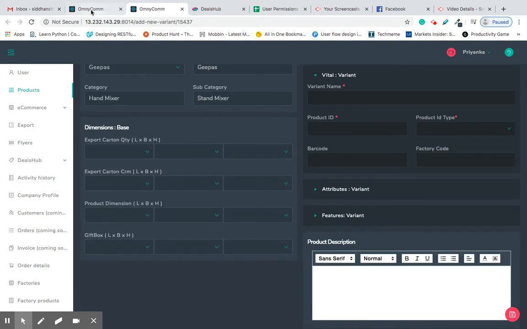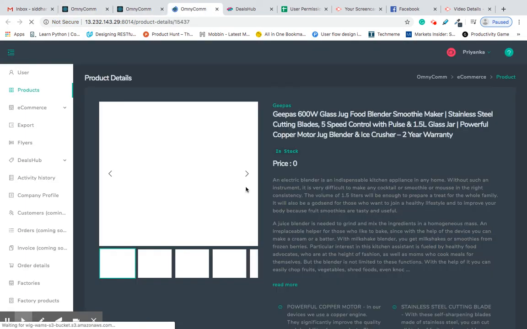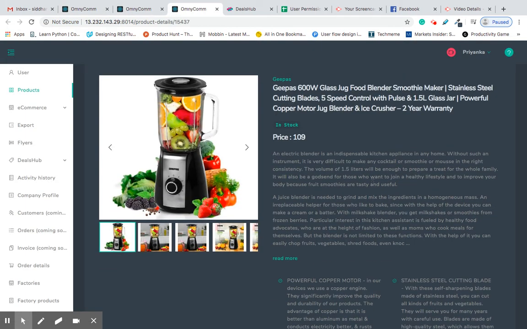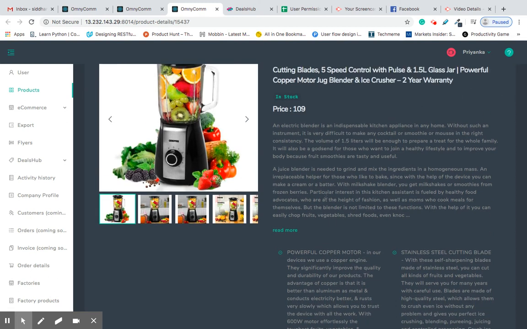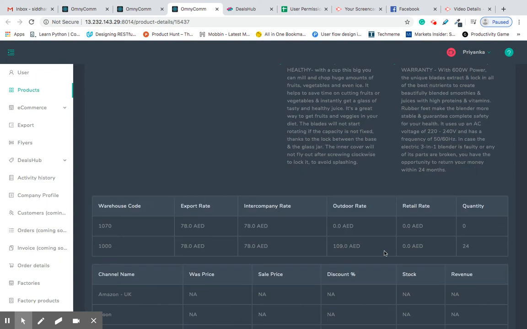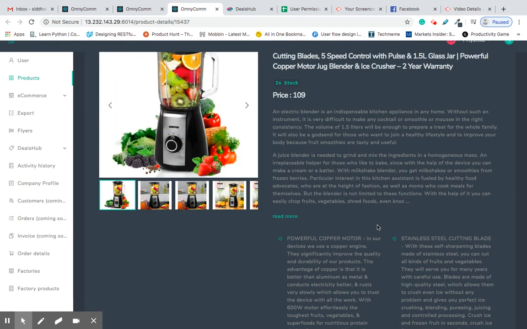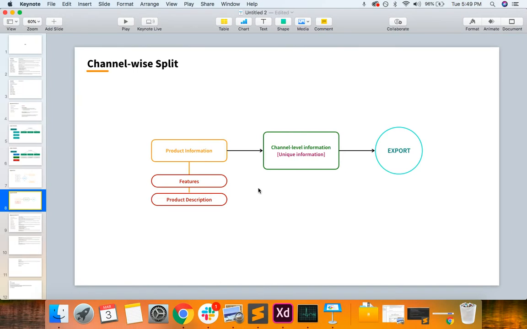So if you just see the type of information that we capture in its product form, you'll be able to see that, sorry, this is not the right example. Let's just open it up here. So yeah, this is the type of information we capture. We have some sort of description, we have features that are written, and we also have the dimensions of the product. Now these parts of the information come at the product level itself.